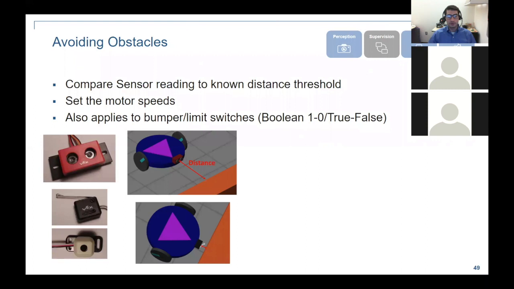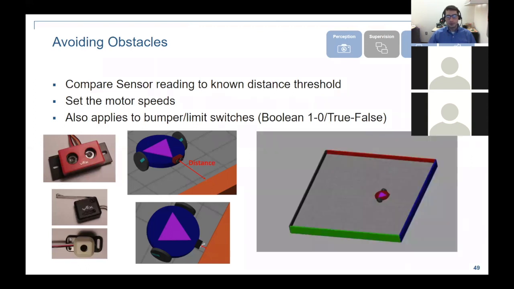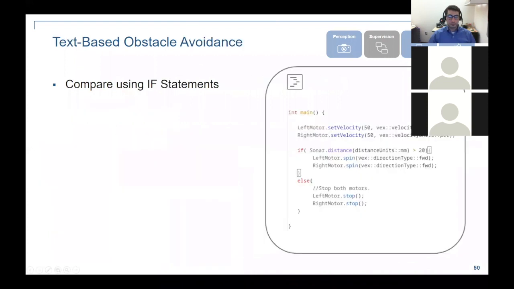We are going to be covering how to use the distance sensor and then comparing the distance that you're getting to stop before you hit a wall. So, for instance, on the animation on the right, you can see that the robot starts moving forward. And then once it detects that it's a specific distance away from the wall, in this case, something close to 0.5 meters, it's going to stop and just wait there. So let's see how we can program something like this in VEX code.